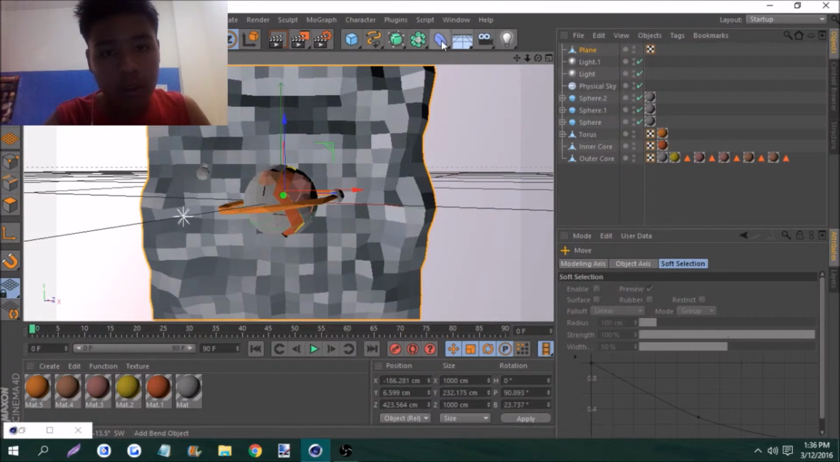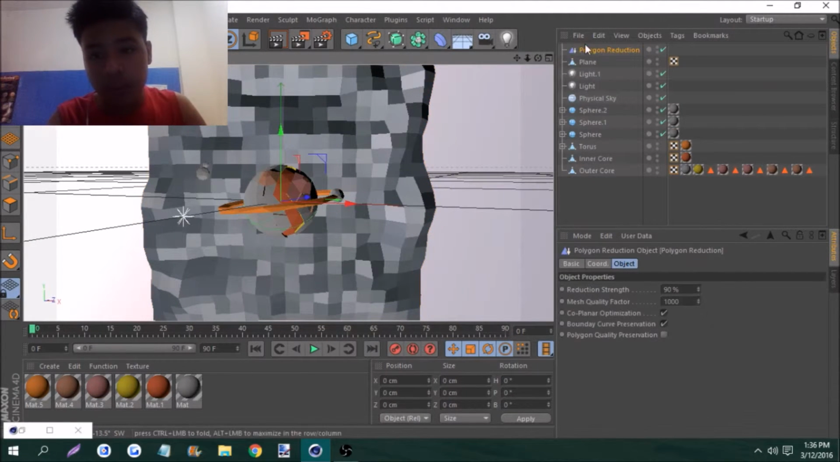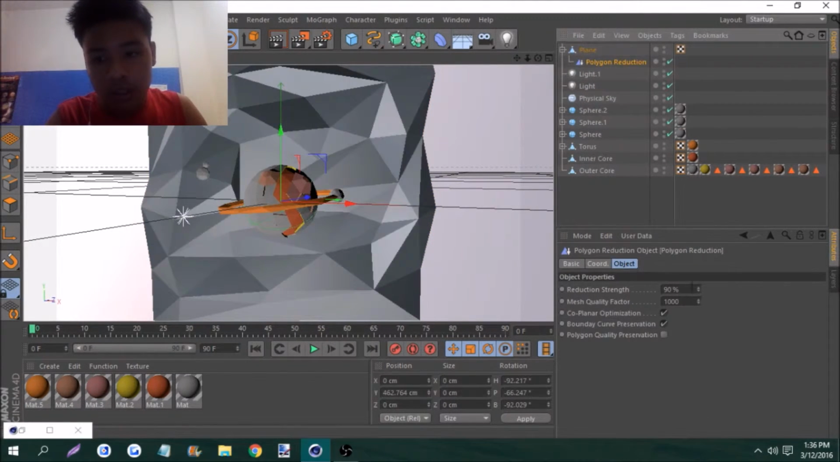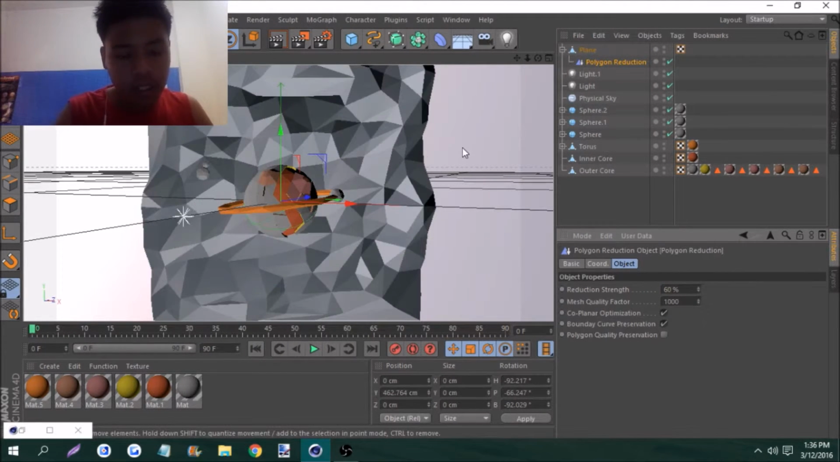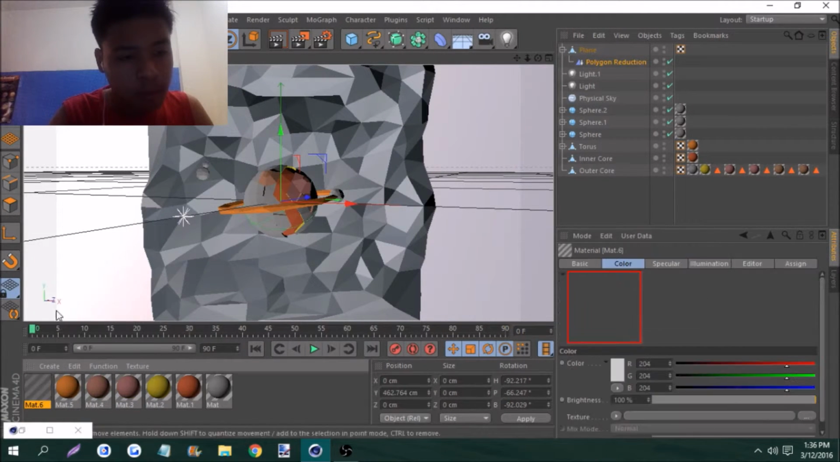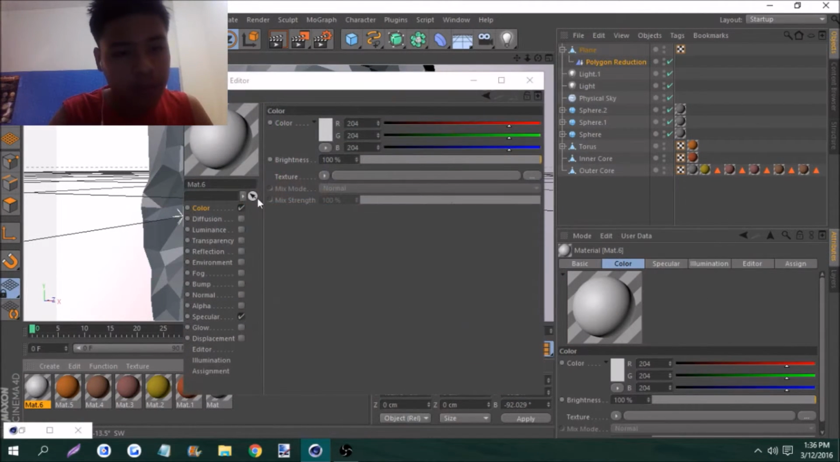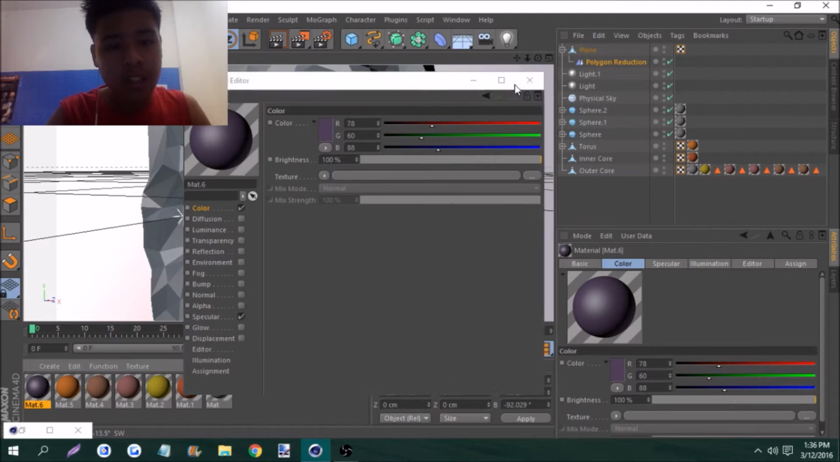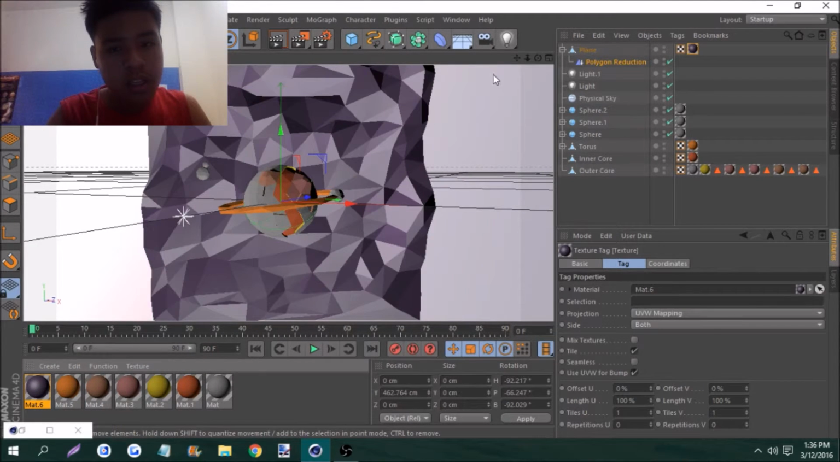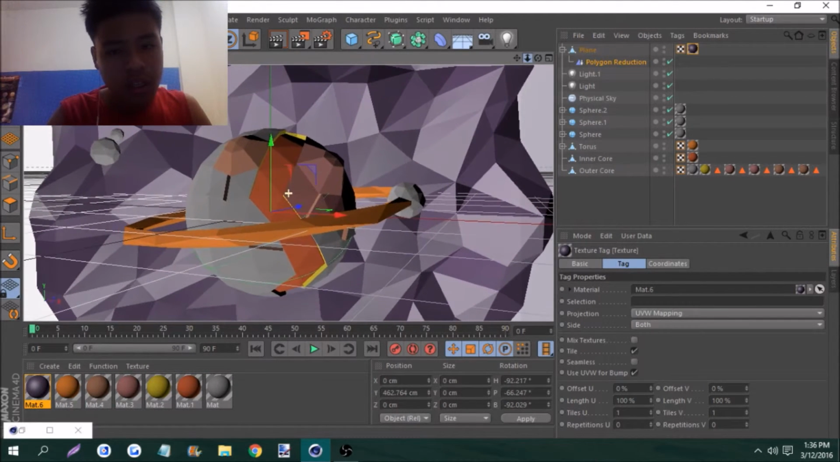So we're going to add the polygon reduction again for it to have a realistic look. Okay, I think 90 is too big. I think I'll choose 60. And there we go. Beautiful, right? So I'm going to create a cosmic color. Maybe a darkish purple. Like it's so realistic like we're in the outer space. Something like this. And there we go.